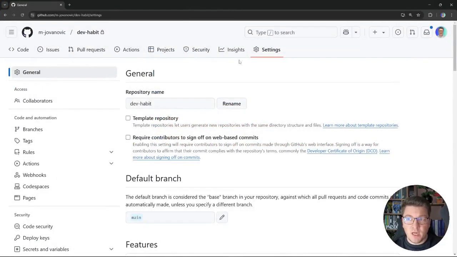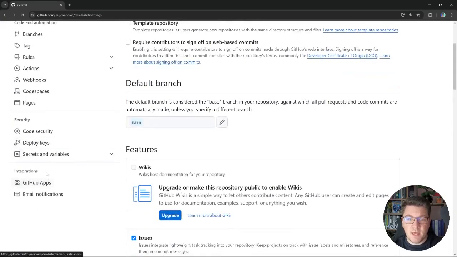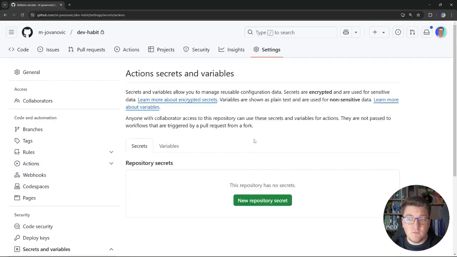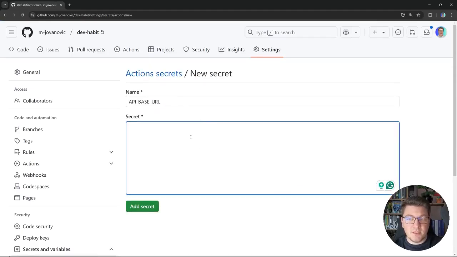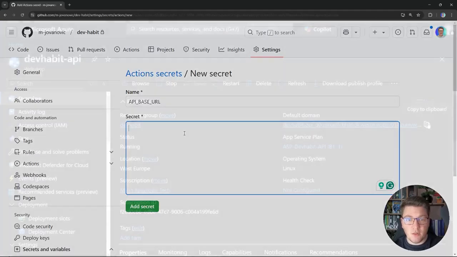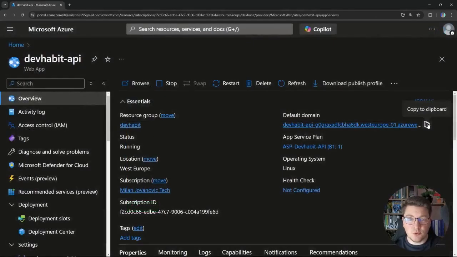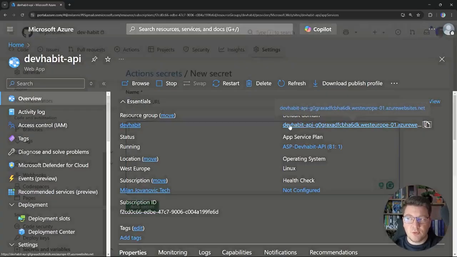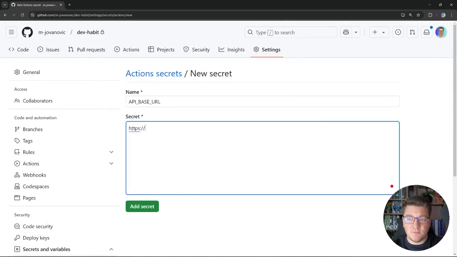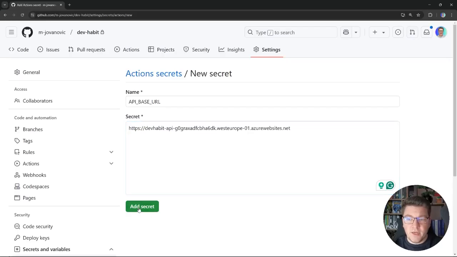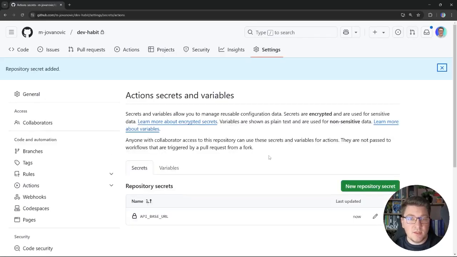So if I jump into my repository and go to the settings tab, and then I navigate to secrets and variables and choose actions, I'll be able to define the repository secrets that I can reference inside of my GitHub Actions. So I'm going to create a new repository secret, and let's first create a secret for the API base URL. We can get this value from the Azure portal, and we already used it in our previous lesson. So I'm going to copy this value to the clipboard, and here I'm going to say HTTPS and paste in the value that's pointing to the address where our API is deployed. So now I can add this secret, and it's going to be available inside of my GitHub Actions.